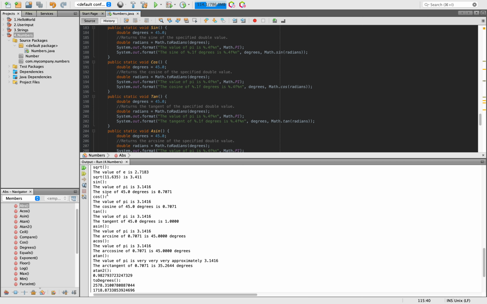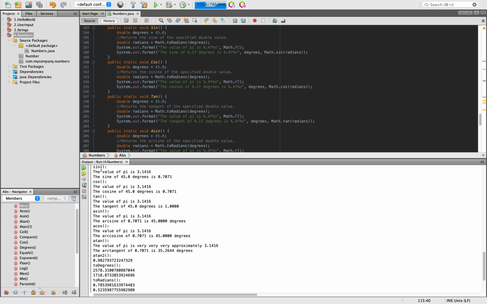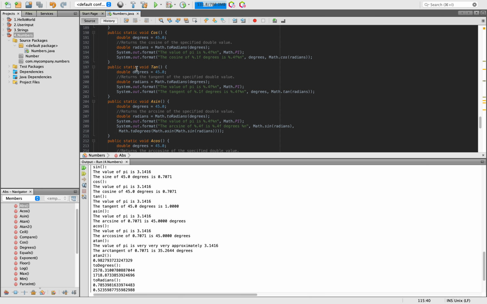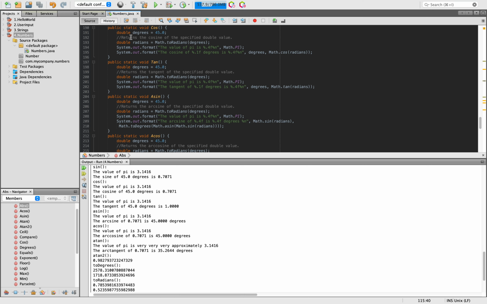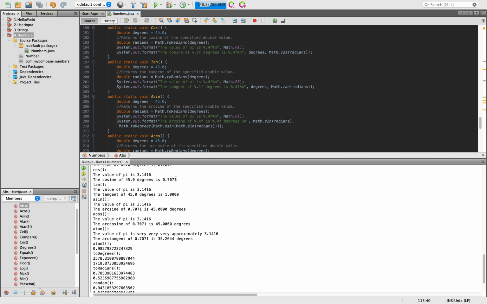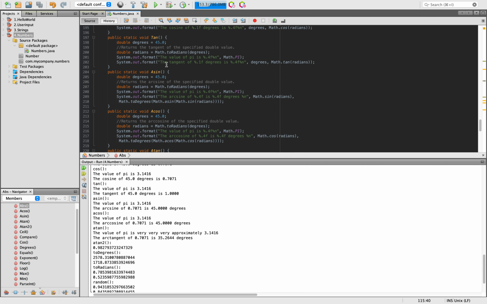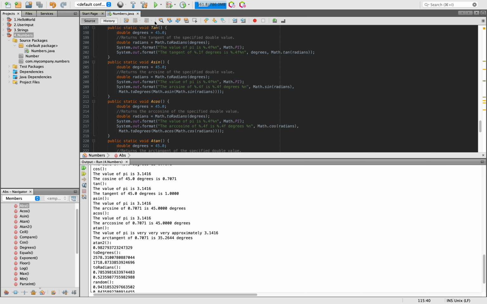The output for that one is: the value of pi is 3.14, and then the sine of 45 degrees is 0.7071. The next one is repetitive, like the other one, but instead of sine, it gives us cosine. We're using the same 45 degrees, and the cosine of 45 degrees is 0.7071. The next one is tan. This one returns the tangent of a double value, and the tangent of 45 degrees is 1.